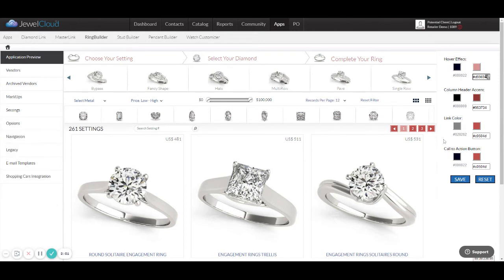Also, on the right-hand side, you'll notice that there are color swatches here that allow you to change the color in the tool to match your website theme. You can click in the field here to use a color picker, or you can manually set a specific hex color code to match a specific color on your website.